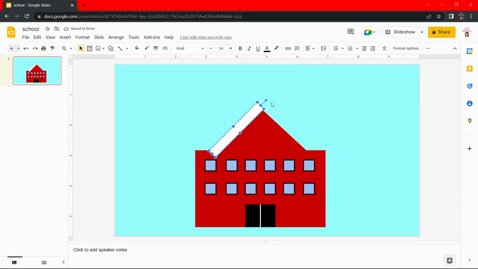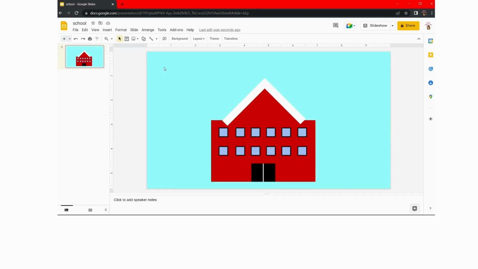Now that I have it close to what I want it to be, I'm going to do Control D to duplicate it, and then I'm going to bring it around to the other side, push down on the dot and hold it, and turn. And then you can just position it on top of the other one. Next, I'm going to do our doorknobs, clock face, and a sign, and then we will be finished with our school.